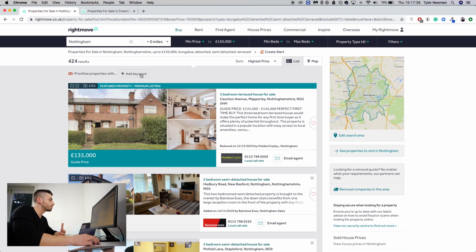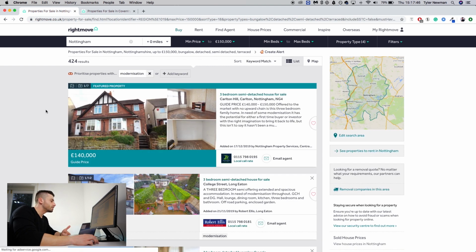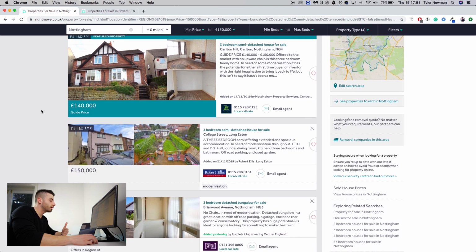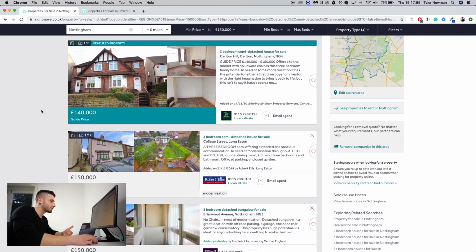So I'll give you an example. The first keyword we're going to type in is modernization. Now, when you use the term modernization, it's going to pull up two things. It's going to pull up properties that say they've just undergone modernization. There's going to be some properties that are in need of modernization.